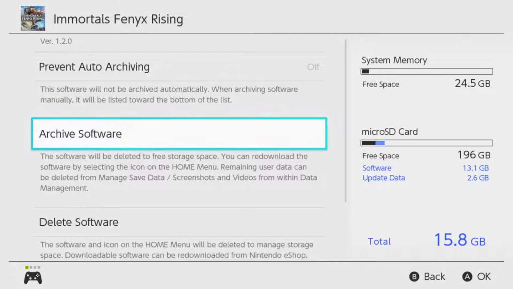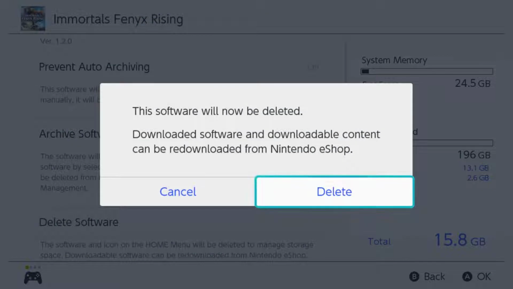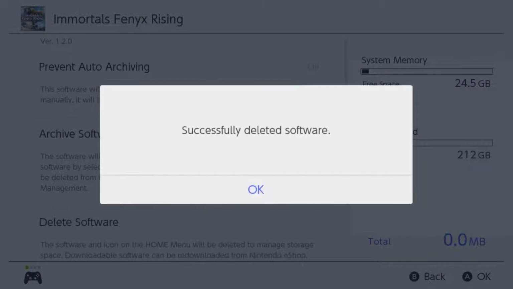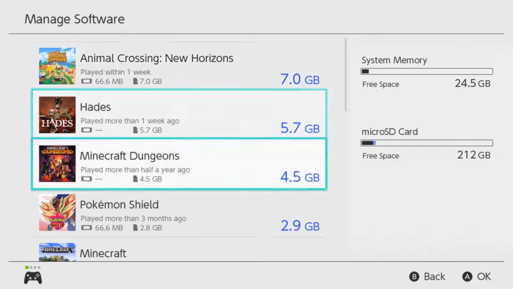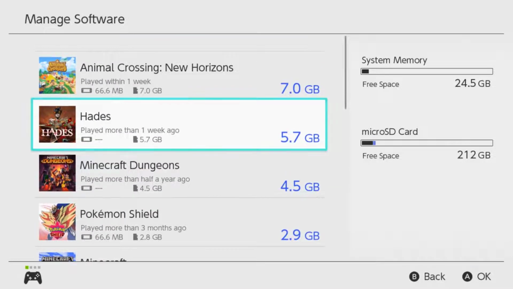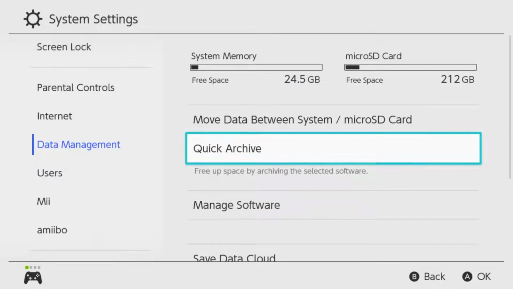So the best and easiest way is just to go to Delete Software, go to Delete once you've done that, and then it will begin the deletion process, and then it'll say successfully deleted software. Go ahead and select OK, and then it'll take you back to the list of games that you have here on your Nintendo Switch. Now, there are other ways to clear off data and make room on your Nintendo Switch.